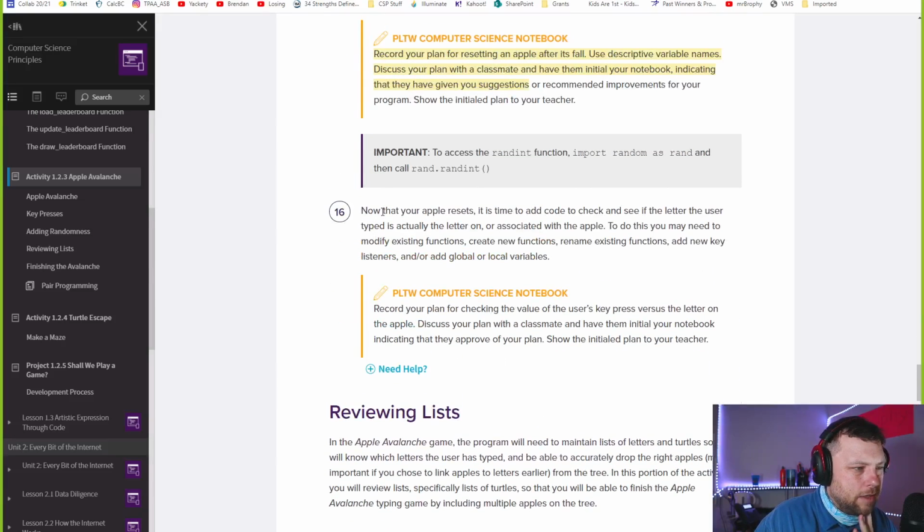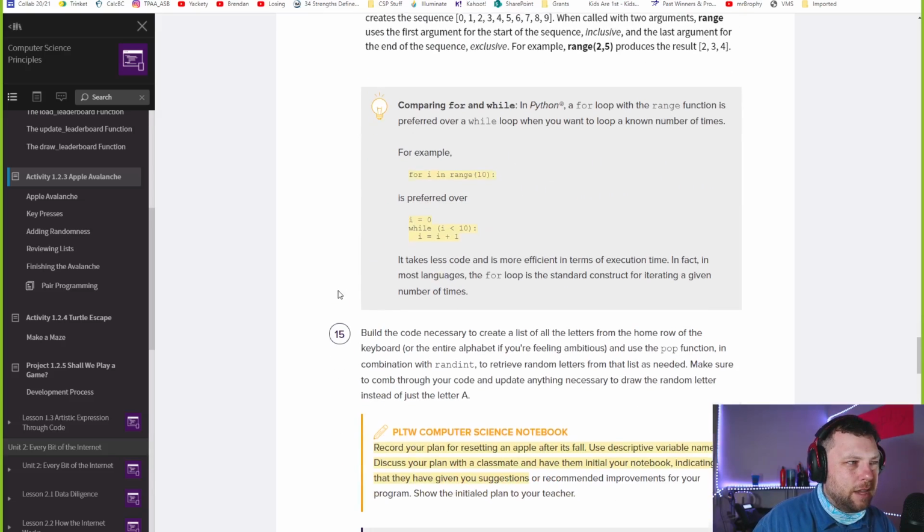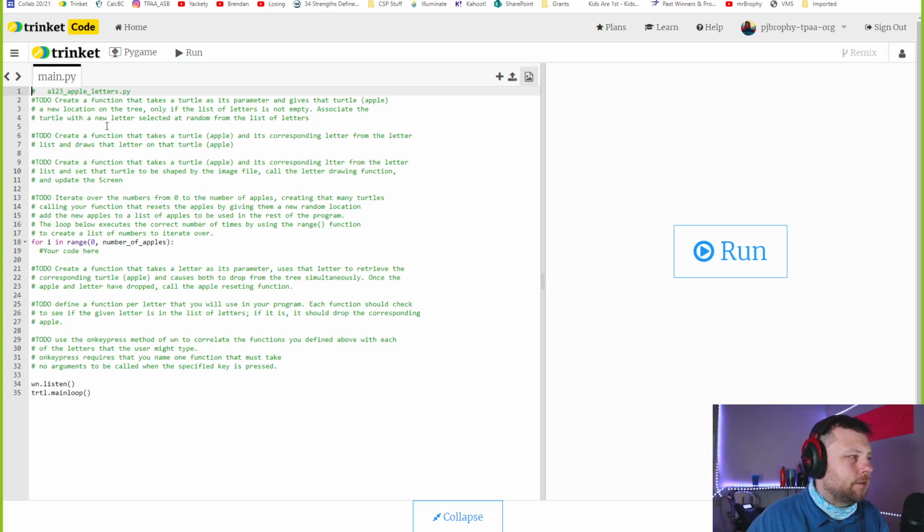"I think now that your apple resets, it's time to add code to check to see if the letter the user's typed is actually the letter." Okay, so it's like they're setting this up, but then you're doing different parts. I wish I had to-dos. "Create a function that takes the turtle as a parameter and gives the turtle a new location in the tree, only if the list of letters is not empty." Okay, "associate the turtle with the letter selected at random."